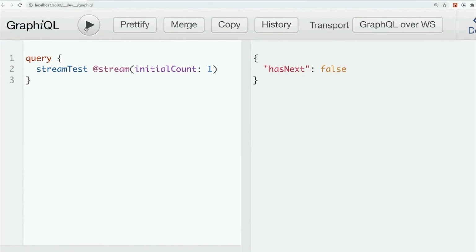Similar to our defer, having the hasNext property is going to tell us that there is more data to come. So the hasNext property is super important. Anytime hasNext is true, we're going to be expecting more data to be rendered in the front end. This is something that, again, it's coming. It's not here exactly yet. You can experiment with this stuff. However, it's a really nice approach.